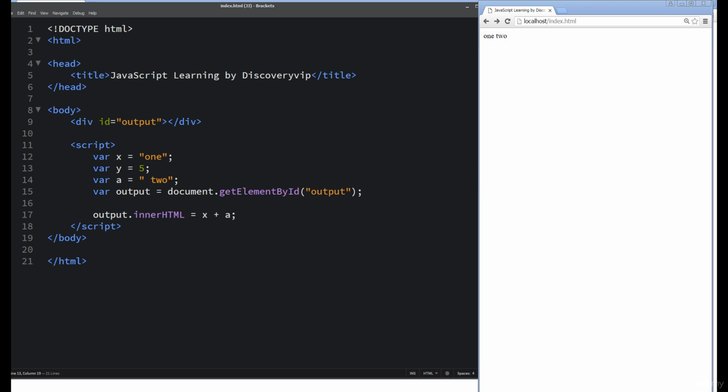In the next lesson, we're going to look at operators in JavaScript and how to use them within your source code. So that's coming up in the next lesson.